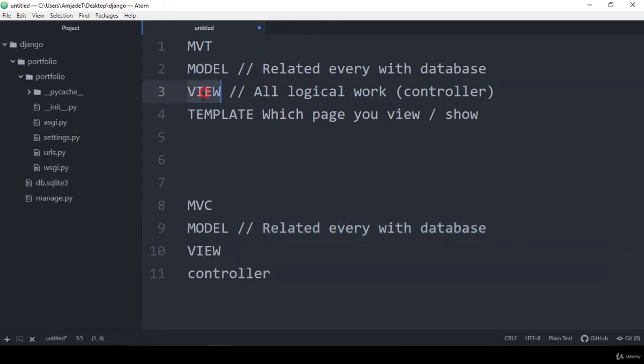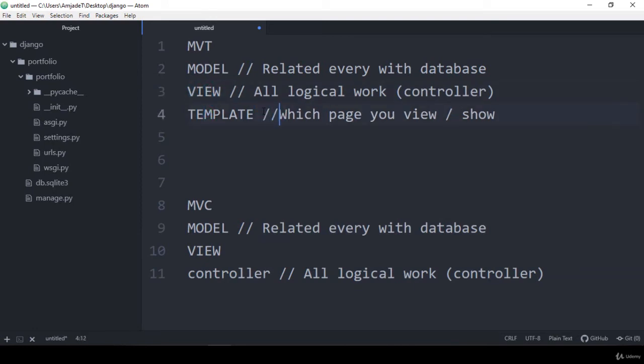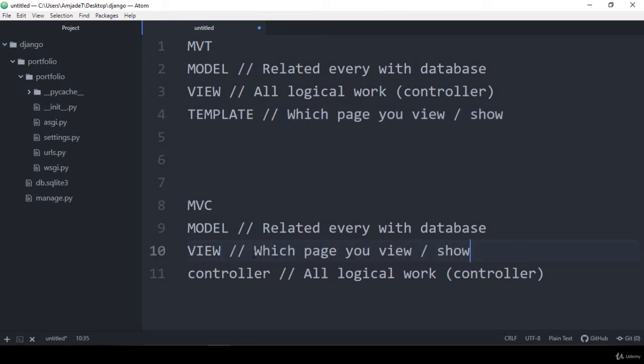And then the view in MVC is actually the controller's work. All that logical functionality in the MVC pattern is completed by the controller, but in MVT it is completed by this view. And that is our template work. The template means whichever page you view. So this page view in the MVC pattern is our view.